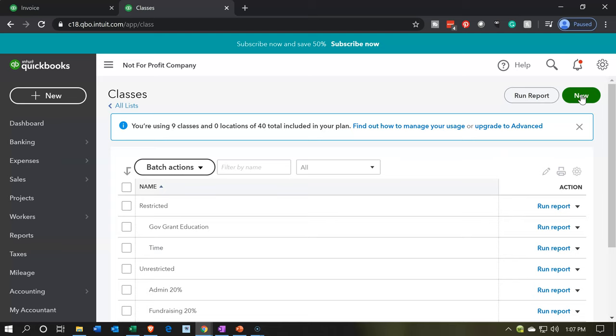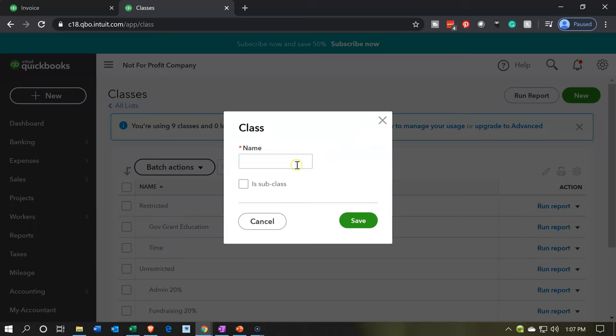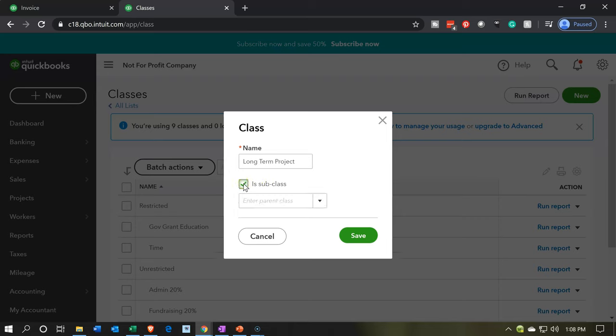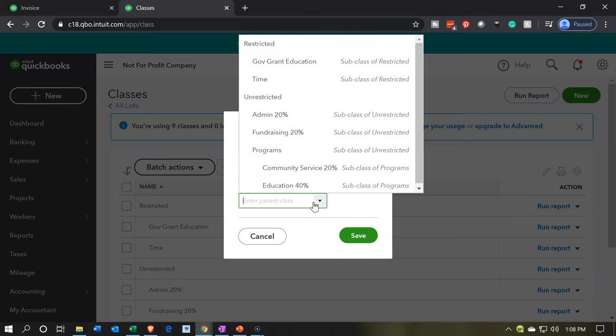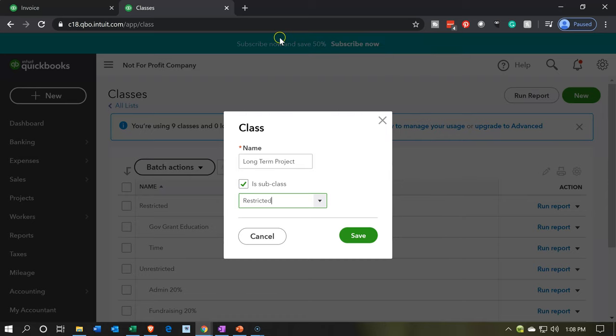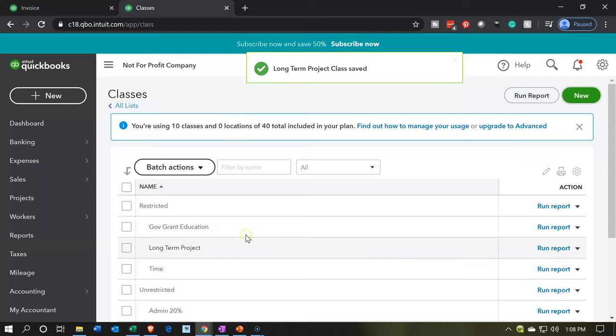Okay, we're going to say new class. So new class, long-term project. So like I said, you might have multiple long-term projects, so you'd want to say this is what the project is, project number, something like that. But for our generic problem here, we're going to say long-term project. Make that a subclass of the restricted item. So subclass here. Then we're going to save this. And there we have it. So now we have restricted and then long-term project as one of the restrictions.